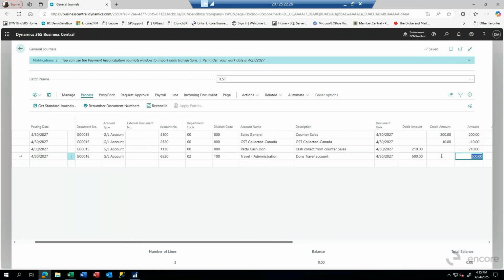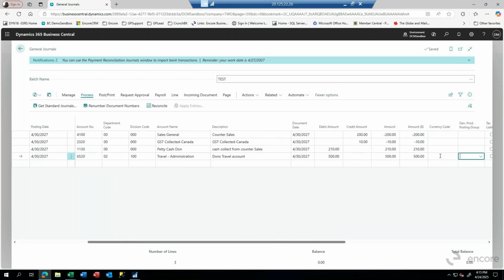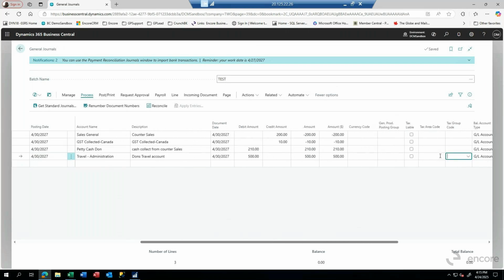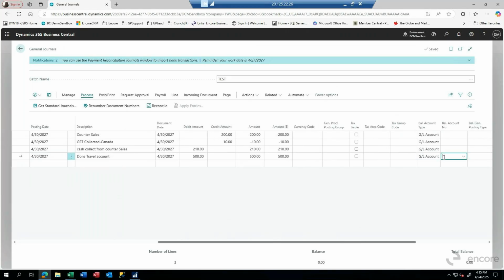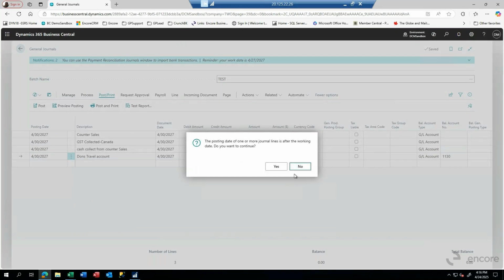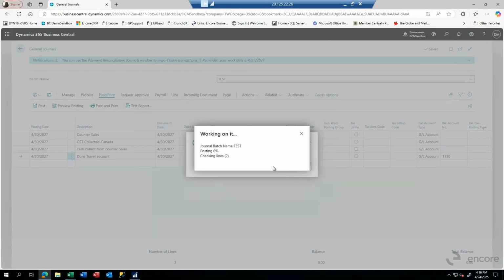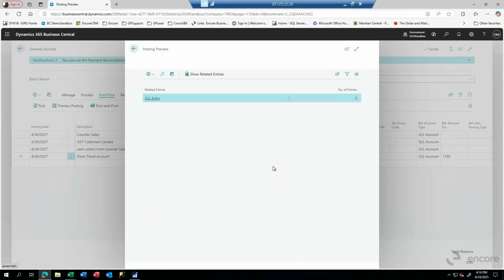Perfect. There we are. Now, if this was just to be paid with petty cash, I could go right over here to a balance account and put in petty cash. There's petty cash. Done. Now, because this is 500 here, and because I put a balance account, this line is now balanced. So when I go to the post print here, there's a preview posting. I'm going to preview the posting. Yes, I know it's after the working date. That's fine.